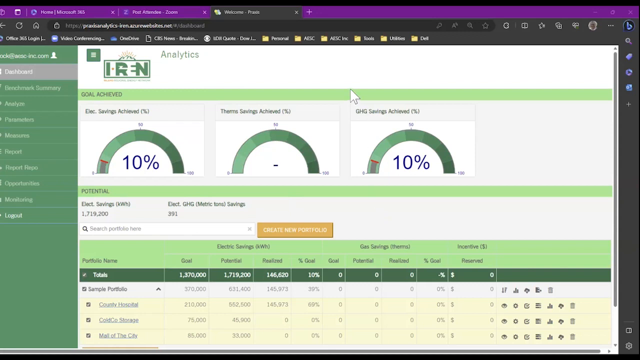Okay, so this is the portfolio management portion of the Buck software.